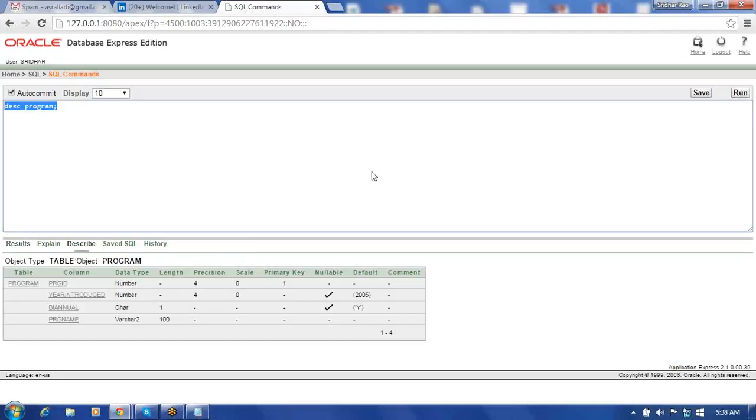The table is program here, program ID, data type is number, precision is going to be 4. 4 digits we can have in that. There are no decimal points in this number. After the decimal point there are no digits, and it is not nullable. It does not have any default value. I did not put any comments, and this is a primary key.